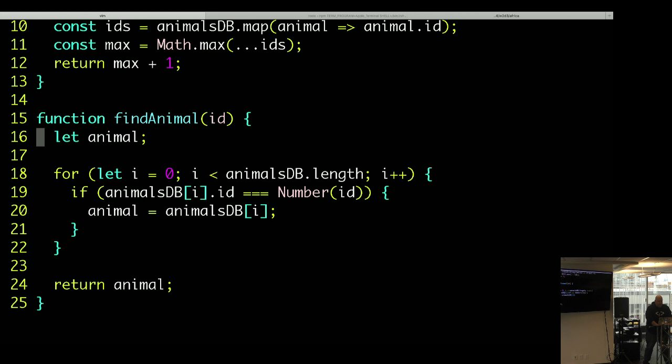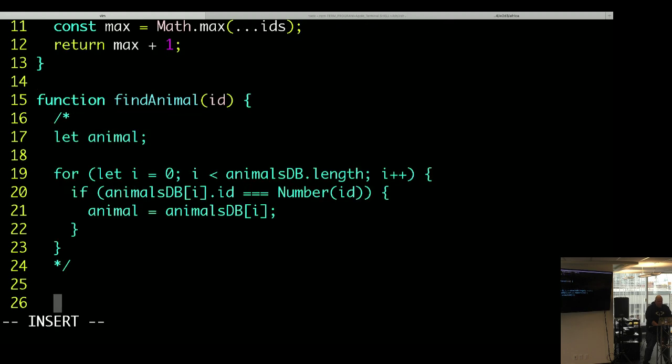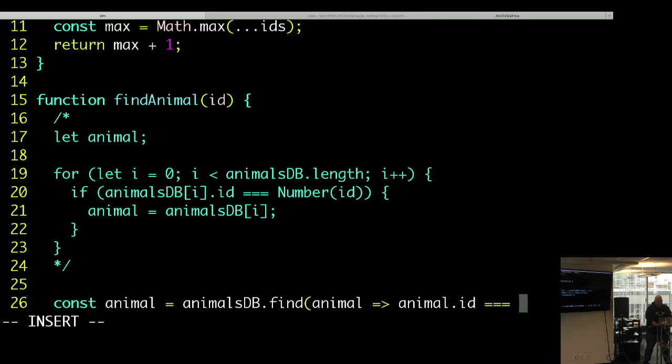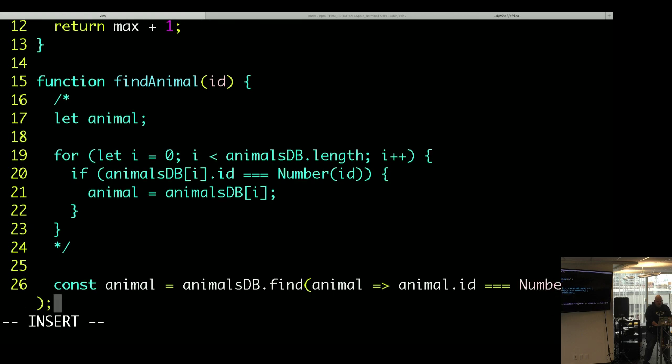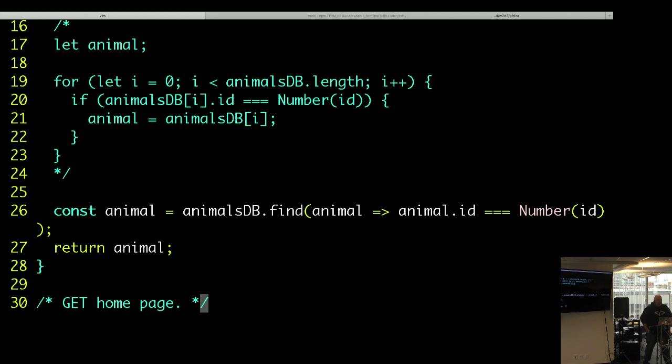So what I'll do is I'll comment out this code so that we can still see it for later. But that's the declarative version of what I did above. They do the exact same thing. The one on the top would be the imperative version.